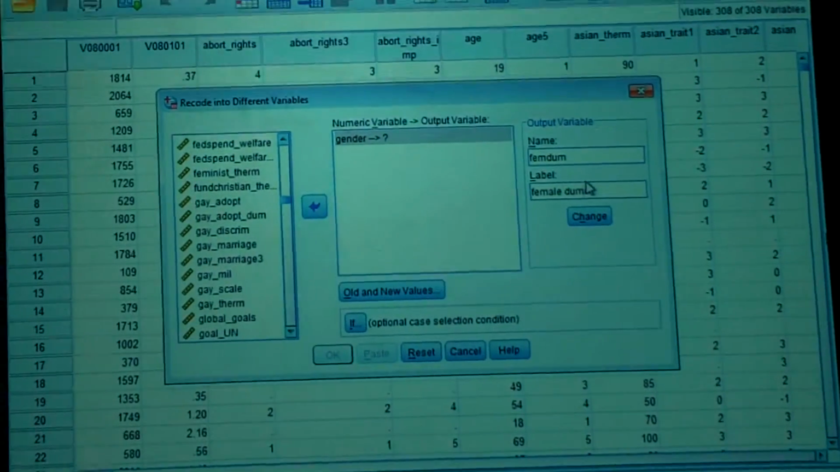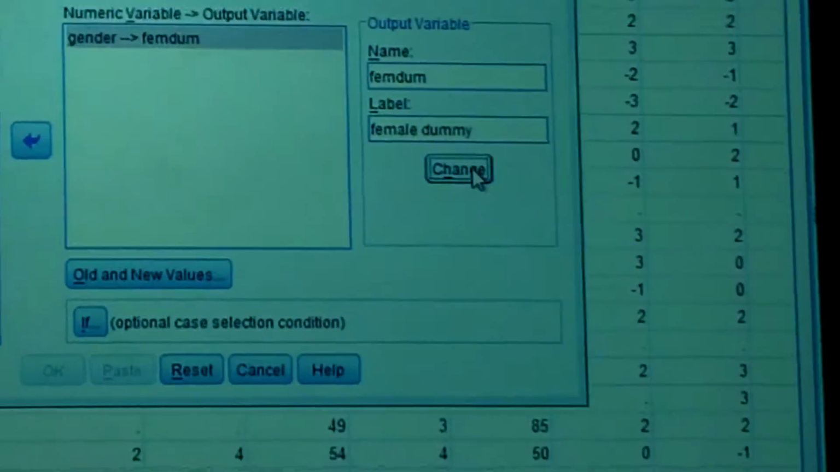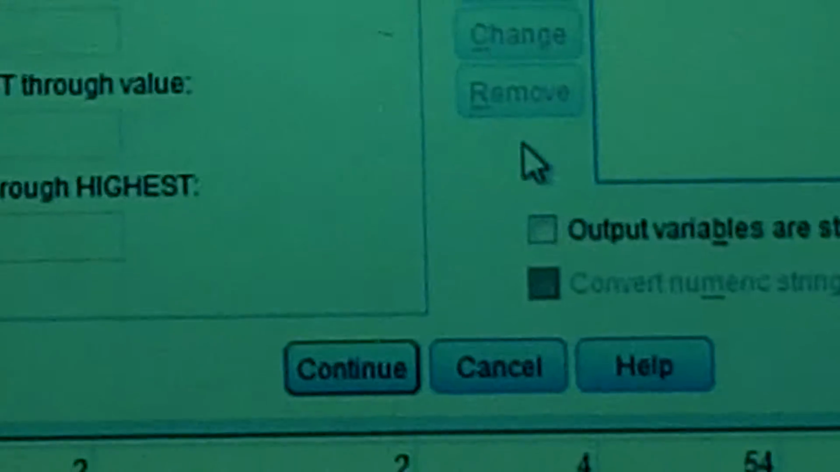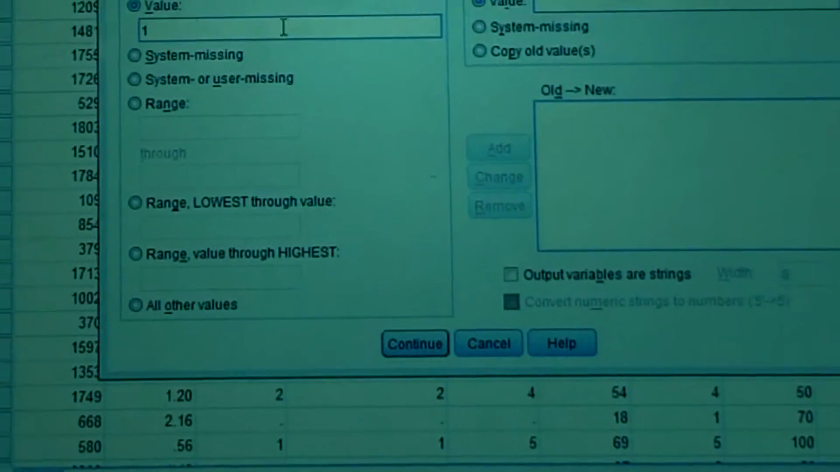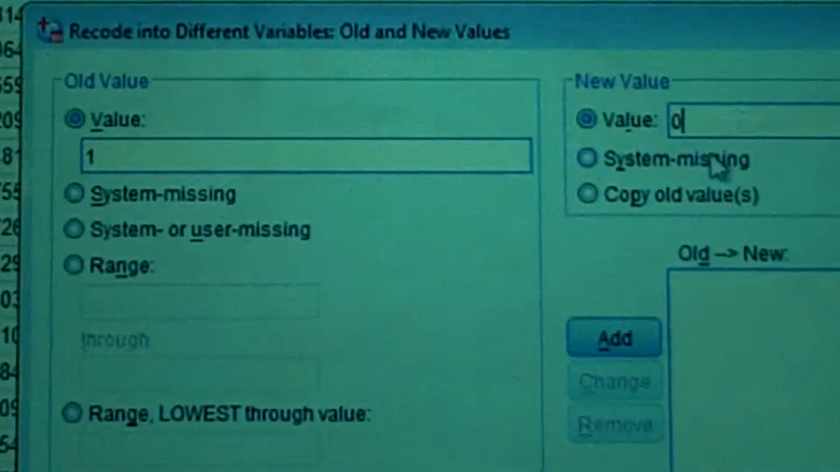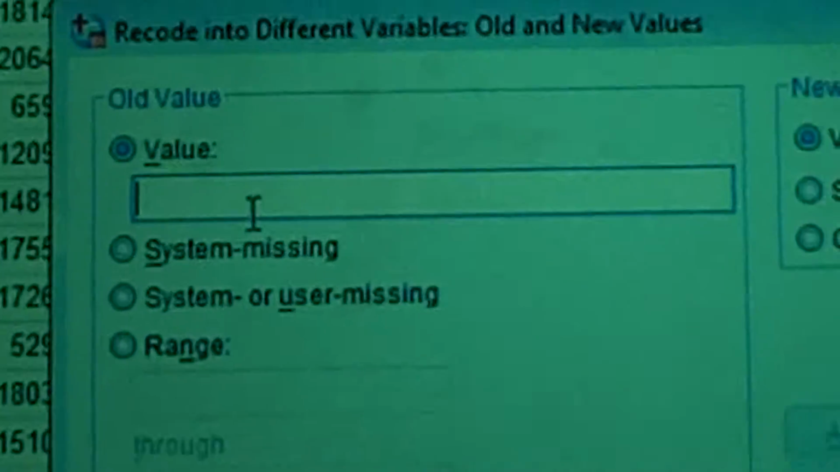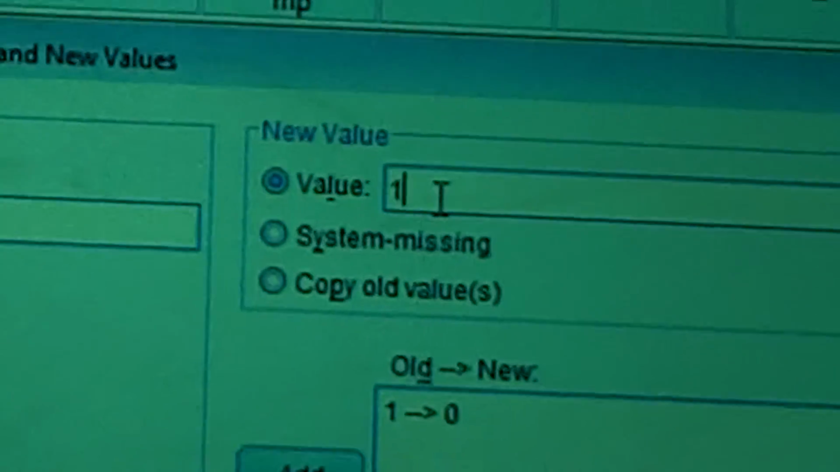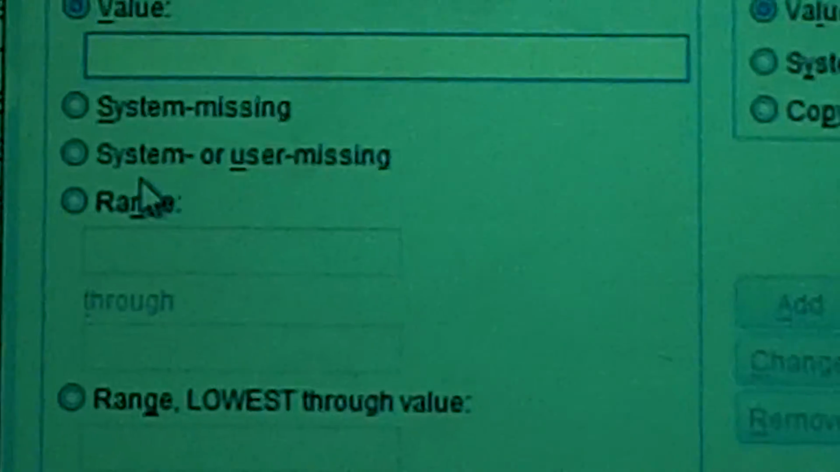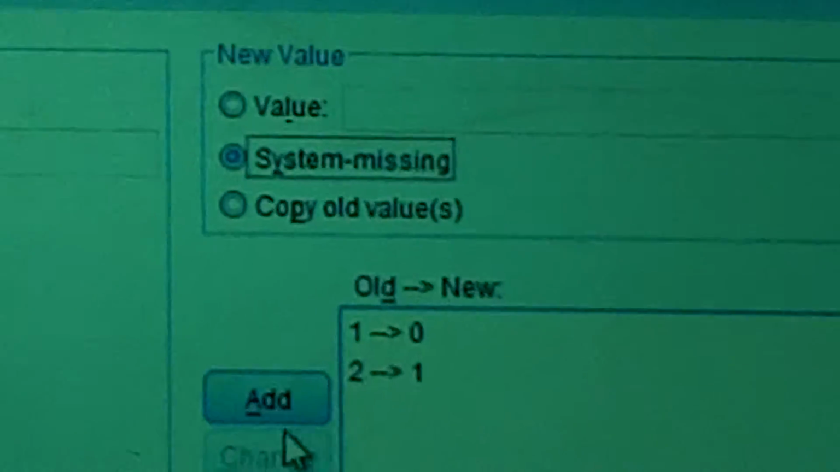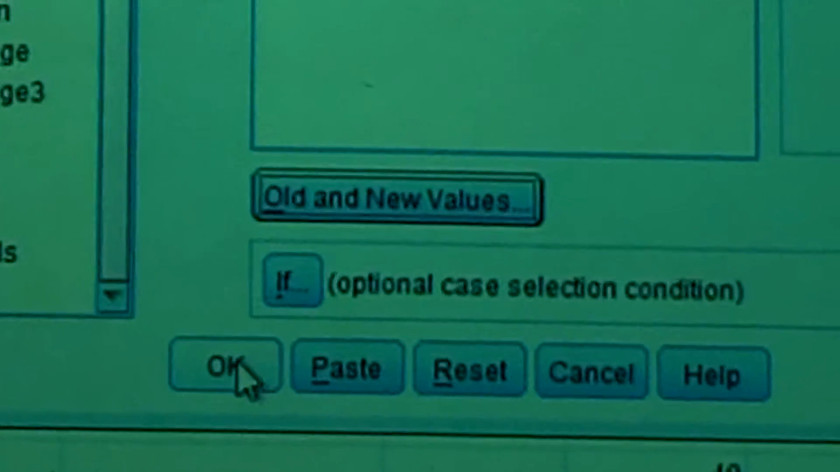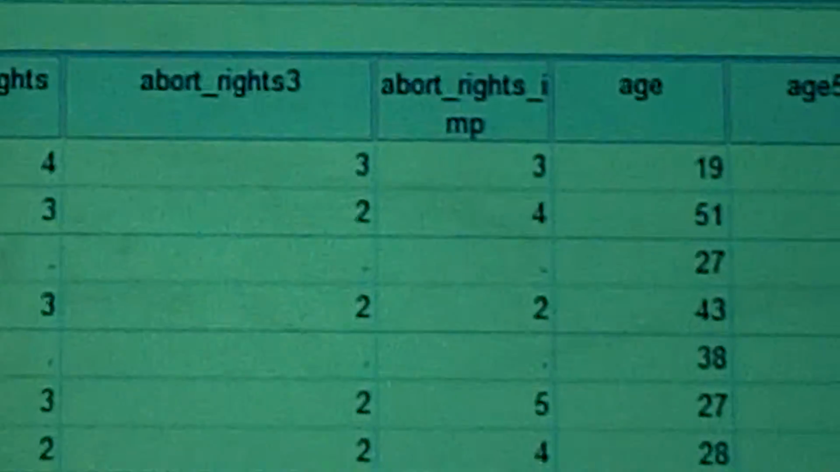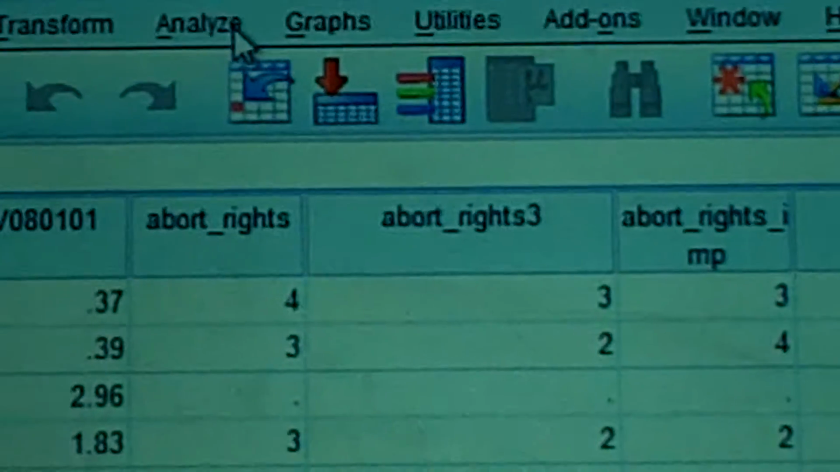Female dummy. You can press change now, or you can press change later. It doesn't matter, but you have to press change. The old value of 1, that was a male. Males were given a 1. Now they're going to be given a 0. Old value of 2 is now going to equal a 1. Add. System missing is going to be system missing again. We add, we hit continue, and we hit OK. And we can now run a multiple regression.